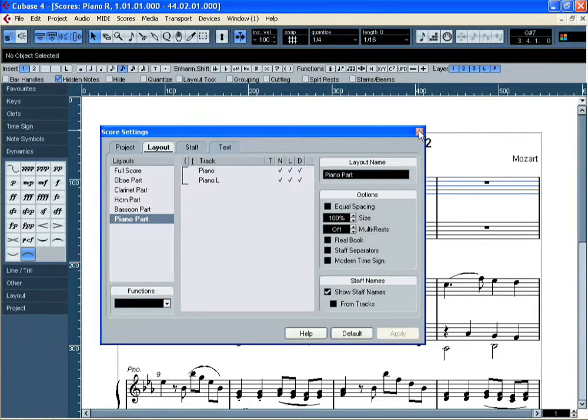This means that you can change the width of bars in a piano part, but that same piano music can look quite different when it's actually contained in a full score. Every time you open a group of tracks in the score editor, you create a new layout.